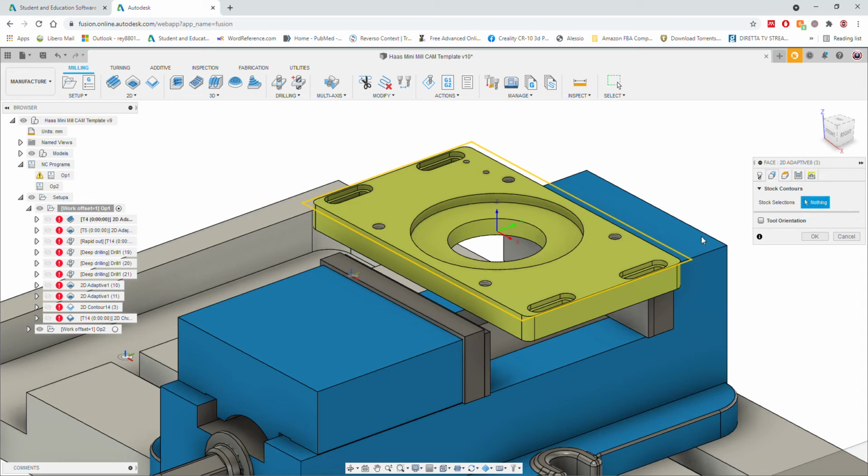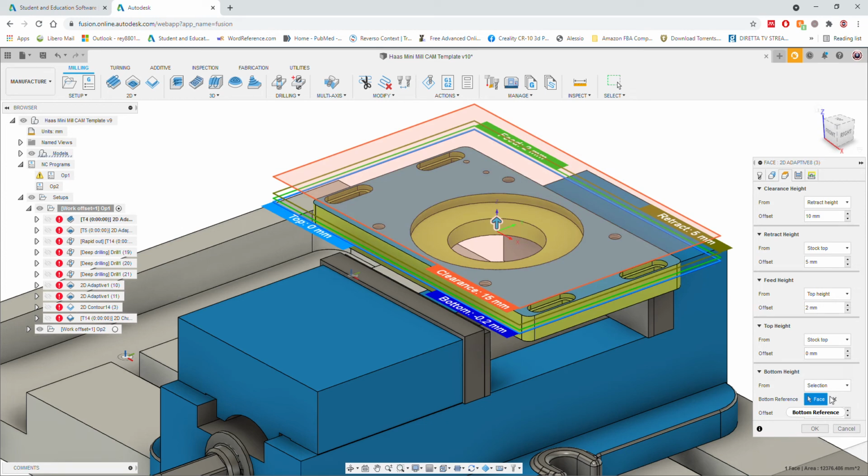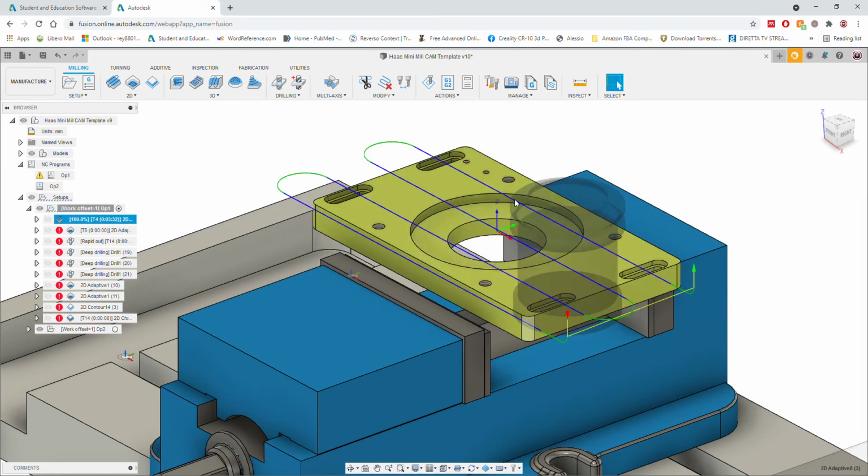Fusion automatically detects the stock, so that's okay. The only thing that you have to give is in selection, you select the face that you want to face, or your parts, then you press OK, you see boom, and you get your toolpath.